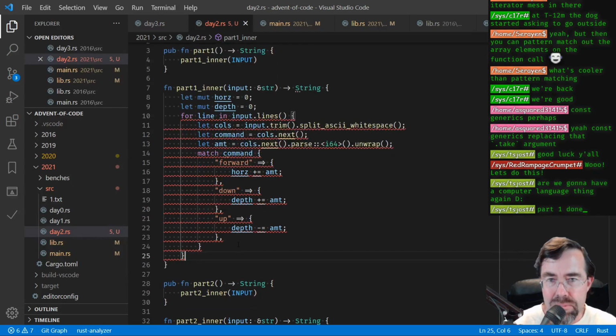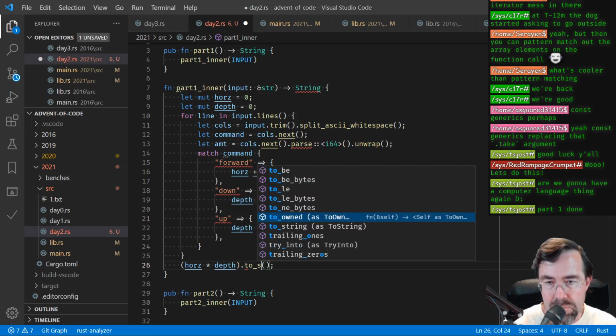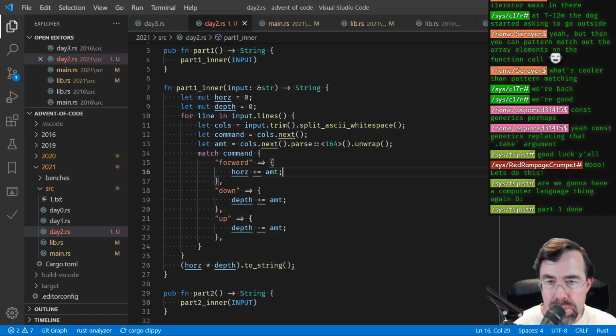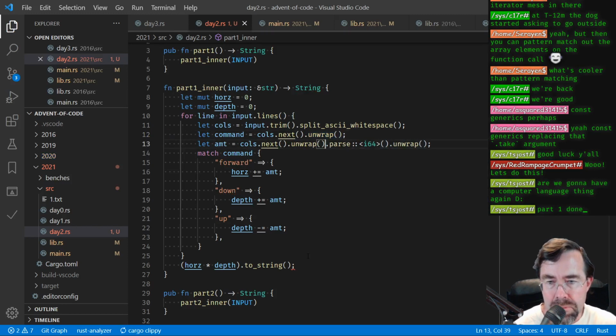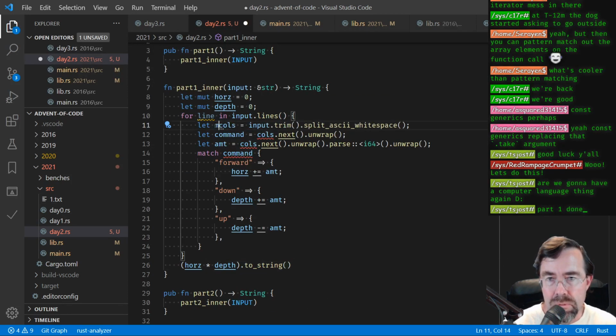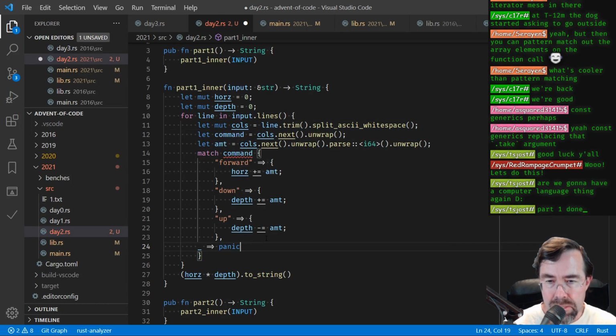I'm almost done, I think, because at the end we return horizontal times depth as a string, right? Well, as owned. Oh, no, toString. And what did it not like about this matching? I got an option for that? Oh yeah, we got to unwrap that. We also have to unwrap this. And no semicolon. And columns needs to be mutable. And instead of input, we want line. Command, command, command. Oh, we need all the others. Panic, bad input.